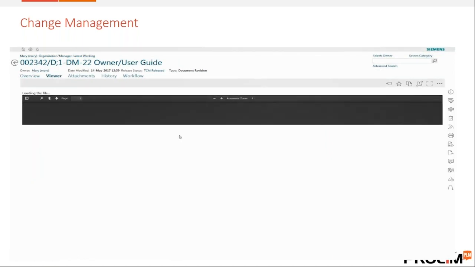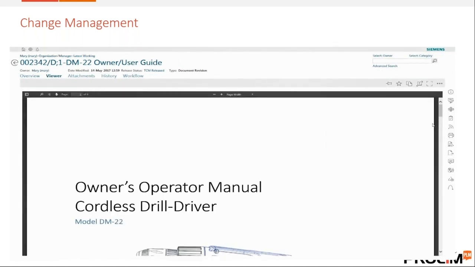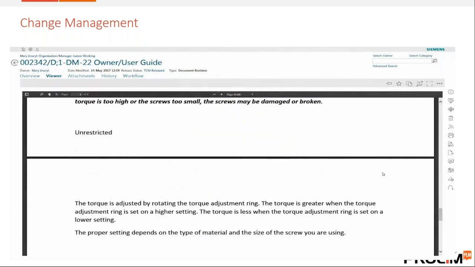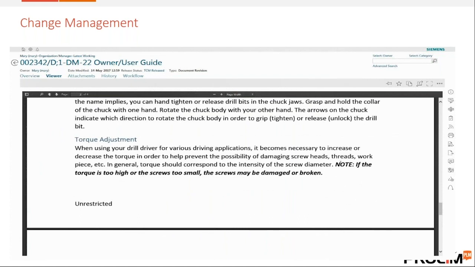She opens the user guide to review the change that has been made and sees that the section now ends with a bold and italicized sentence to emphasize the importance of proper torque adjustment. As you can see, Active Workspace provides Ed, Kurt, and Mary with an intuitive user experience throughout the engineering change management process and allows them to quickly and easily complete their tasks.